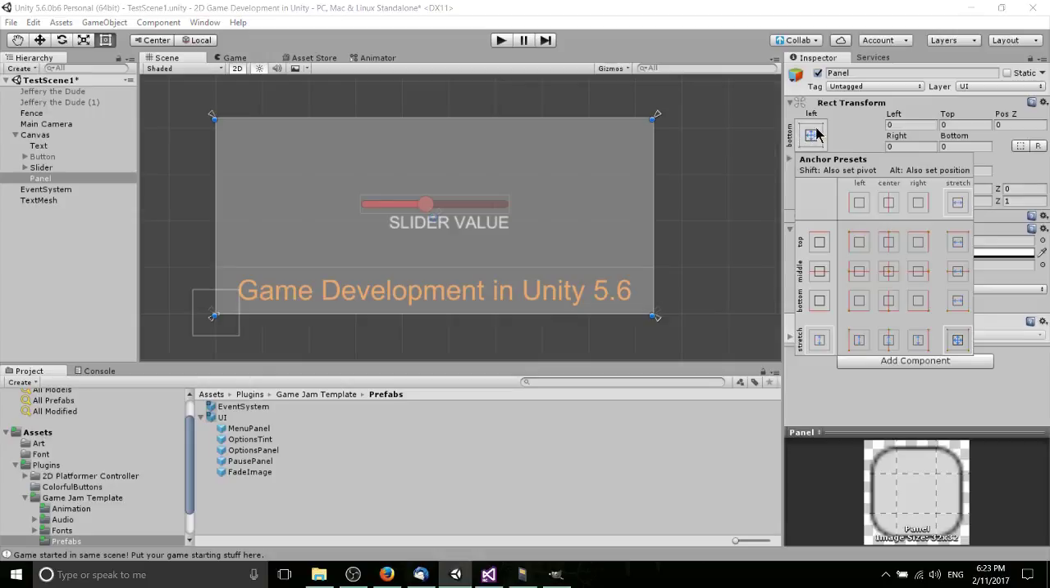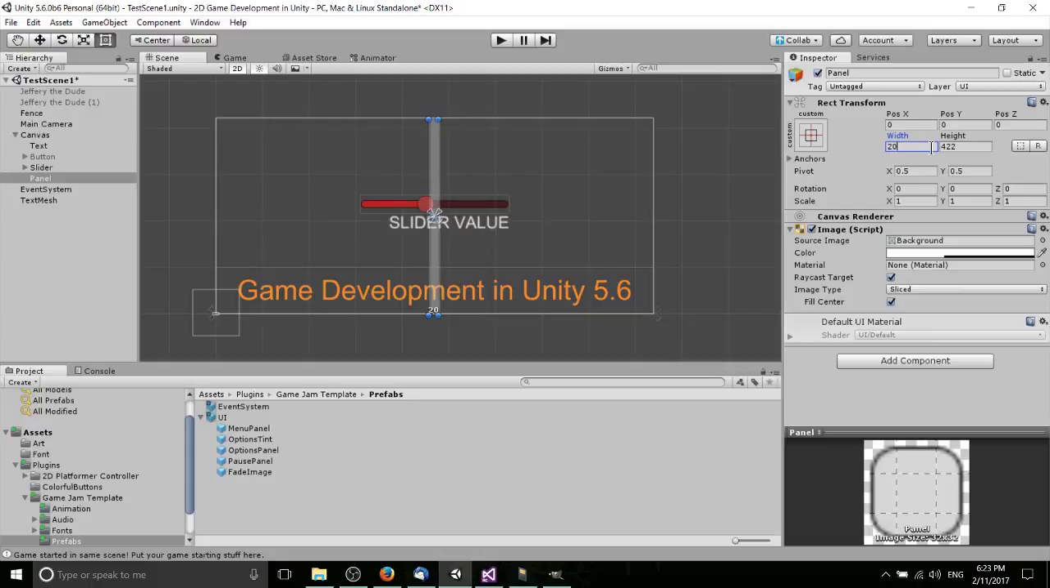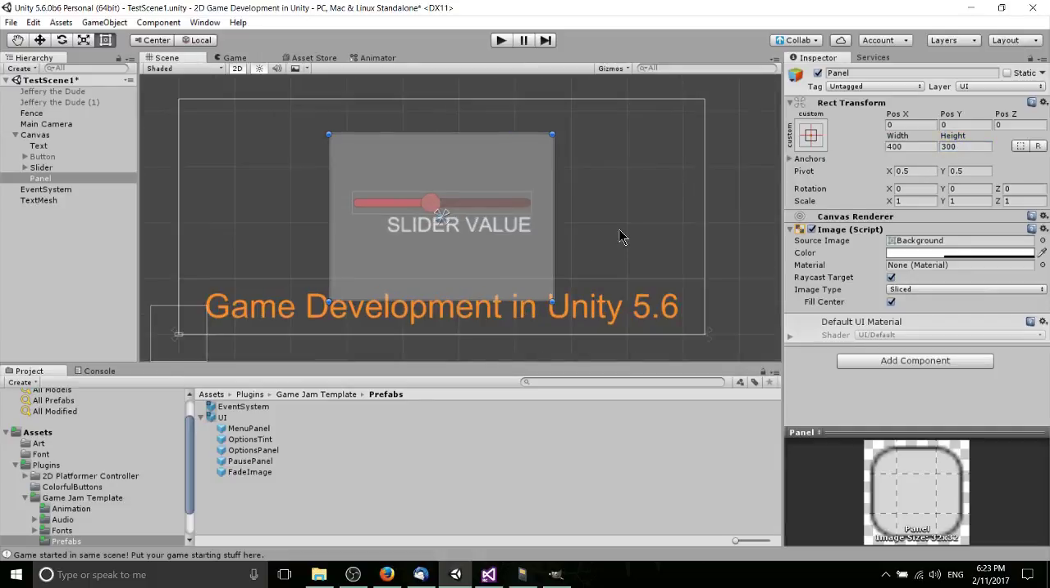So here I'm going to select from the anchor presets, and we're going to center it in the middle. So Shift and Alt to set the pivot, the position, and also the anchor point. And then we're going to shrink the size of the width and height. So let's try getting it to a modest setting, such as 400 width by 300 height. Now, when you're actually setting its specific sizing up for the game, it's going to get a bit more complicated, but this should work for now.